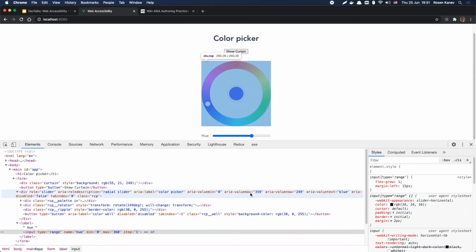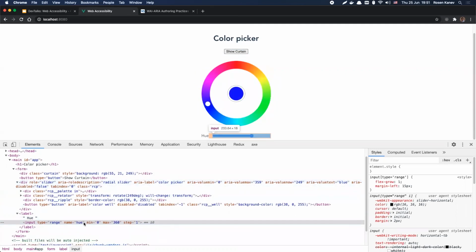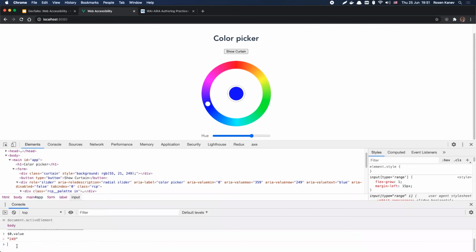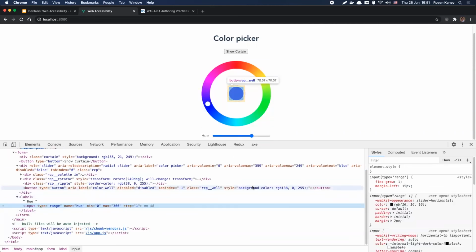So min and max correspond to the input attributes of min and max. And we also have the value now. You wouldn't see that here, but that's represented from the element's value. So in our case, 249. And the secret sauce here, value text. This is the text that will be read to your screen reader users, and it would replace otherwise 249.